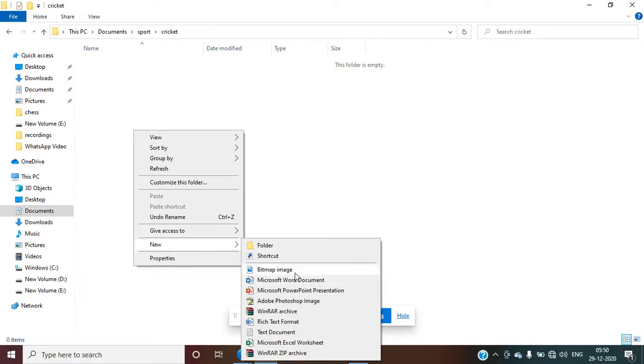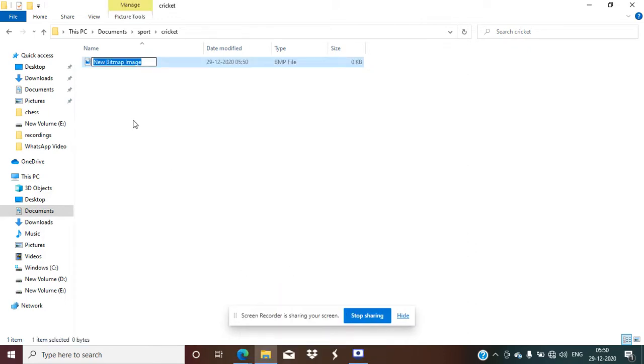new. Suppose here you want to prepare a bitmap image or a Word file or a presentation or a worksheet or a WordPad file, Notepad file. You can create any kind of file here. I'm creating a bitmap image here.